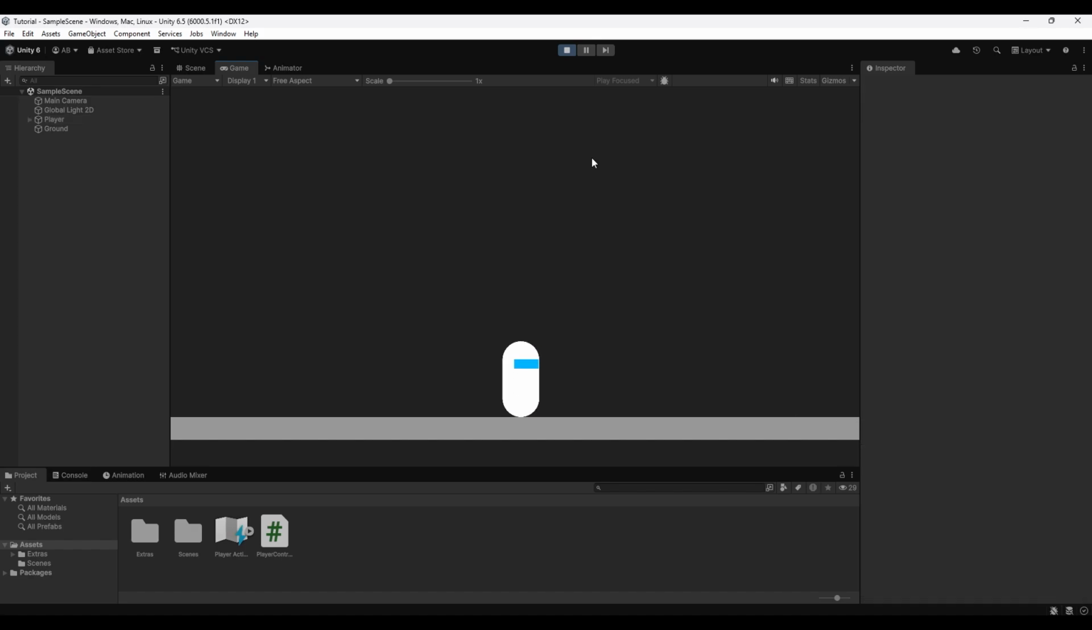The next function I would like to add is to make the player look towards where it's moving. For example, if we are moving to the right direction, the player is looking towards the right. But if we move to the left direction, the player is not rotating. So let's fix that.